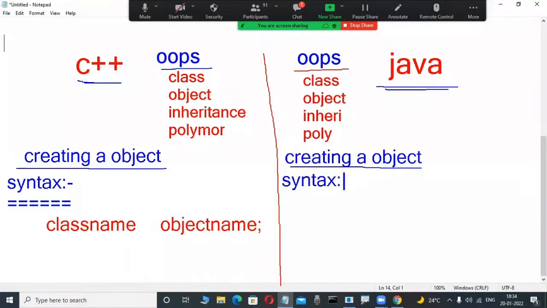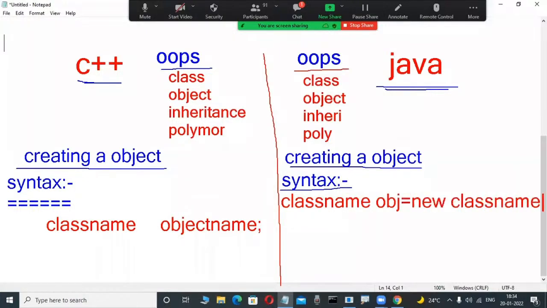So many fellows are good at Java, Python, these languages in their academic career. Yes, very good, some fellows are telling correct: class name, space, object name is equal to new class constructor. Some other syntax is there or not? Yes, that's why these two languages are syntactically different. Conceptually, OOPS concepts are same, but syntactically different.